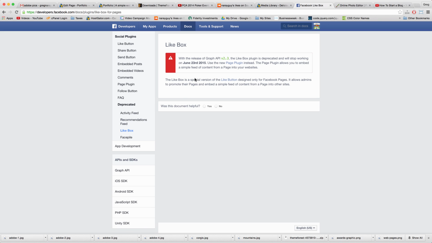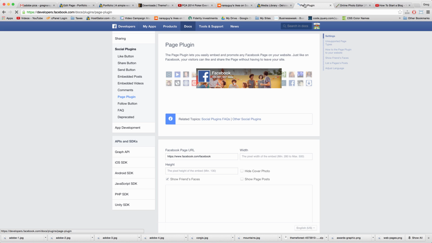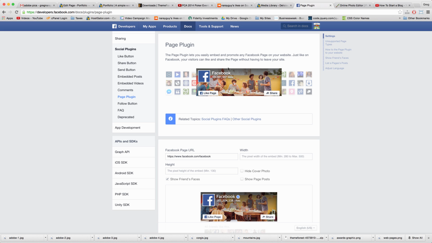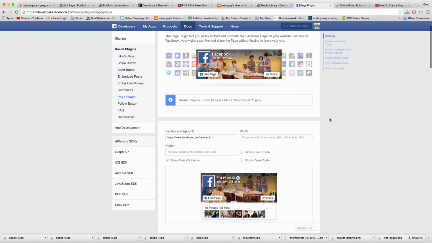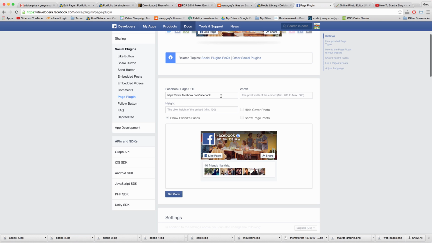Alright, and now that I'm here, it says that there's a new version of the like box, but we want the new page plugin. And this is something that's new to bloggers, and it's probably creating some havoc because people used the old code for the past 5 or 6 years, and now Facebook, in typical fashion, went ahead and changed everything up and makes us use a new system. But good thing that we know how to do it.